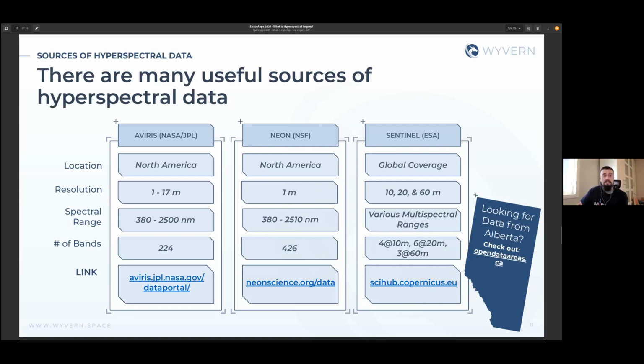And then if you want, there's one extra little data source out here, and that's open data areas. Alberta did an initiative to thoroughly map a few specific regions in Alberta. And they didn't just collect hyperspectral data, they collected LiDAR and ground sampling, a whole bunch of pretty cool things too. So if you wanted to do some Alberta specific data, maybe for one of the Wyvern challenges, if you want to pursue those, there's another source to check out for you.